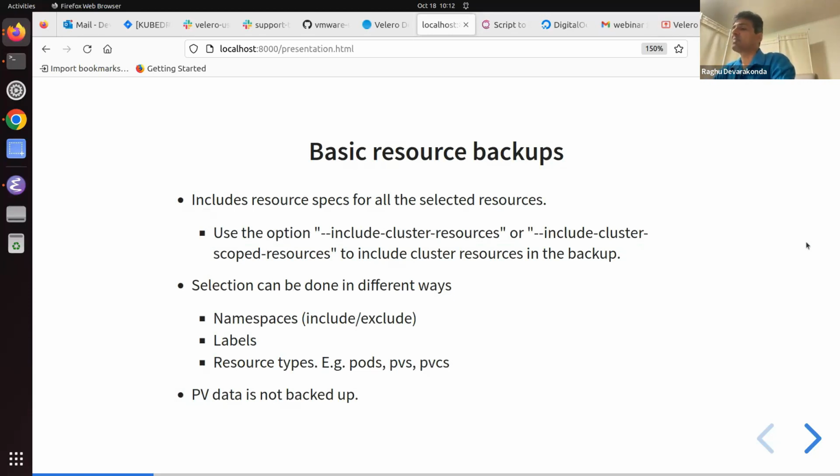It essentially takes all the resources that you selected. You can select in various different ways, by namespaces, by labels, or even by specific resource types. You might want to back up only PVs and PVCs, pods, secrets, config maps, so you can give that list, and Velero will pick only those resources and get the spec of all those resources, bundle them up, and upload them to the object store, right?